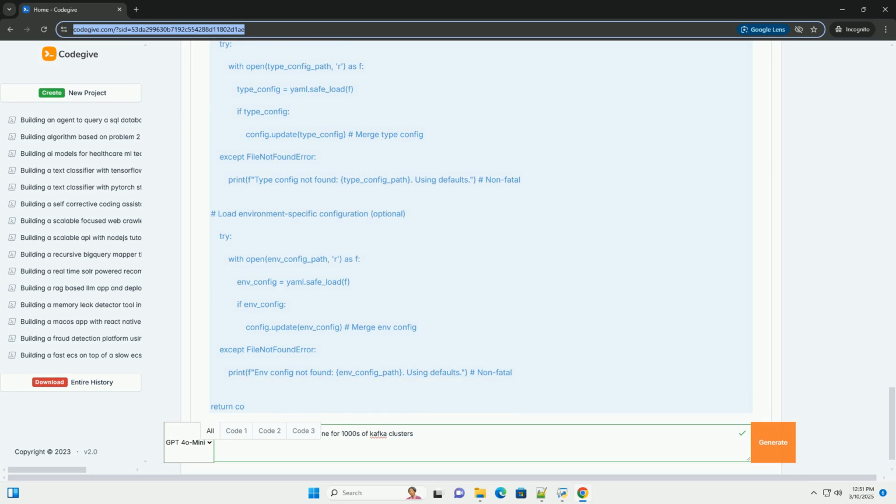12. Conclusion. Building a control plane for thousands of Kafka clusters is a complex undertaking that requires careful planning and execution. By following the principles and guidelines outlined in this tutorial, you can build a robust, scalable, and secure control plane that simplifies the management of your Kafka infrastructure. Remember to prioritize automation, monitoring, and security throughout the entire process. The illustrative code examples provide a starting point for building your own custom control plane. Remember to tailor the architecture and technology stack to your specific needs and constraints. Good luck.